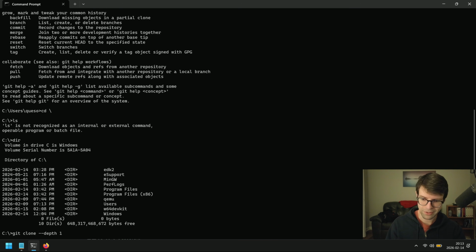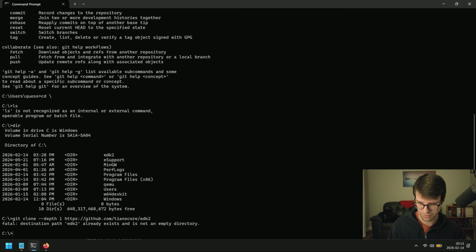To have a little bit less stuff downloaded by default, I don't need all the history of EDKII. I'm just going to build it locally. You can set a depth of 1, and that should have a little bit less stuff over the wire, at least for the initial clone here. But it's Tiano Core EDKII, so I'm just going to clone that. Except it already exists, so never mind, because I forgot to get rid of it earlier. That's my bad. Let me do that.